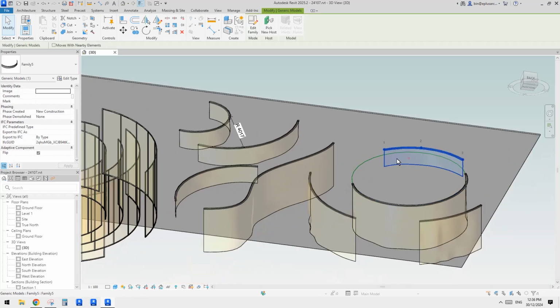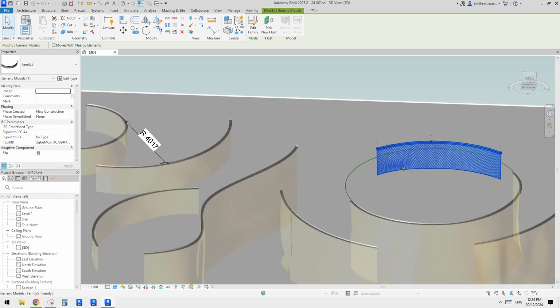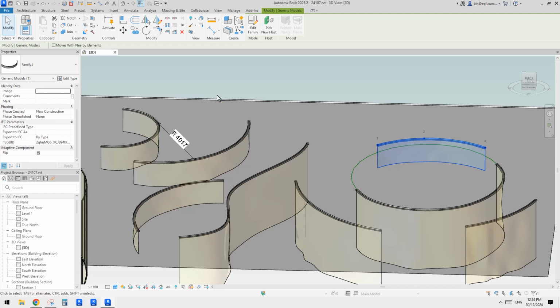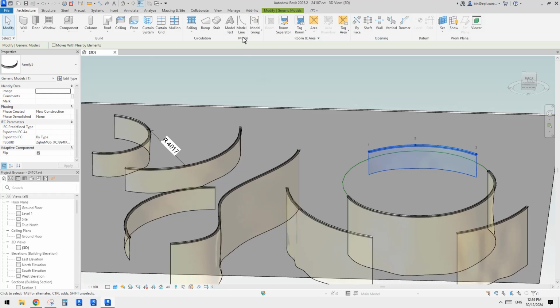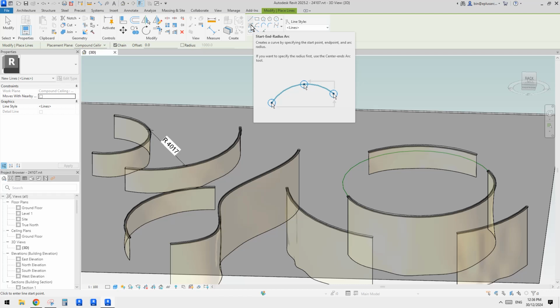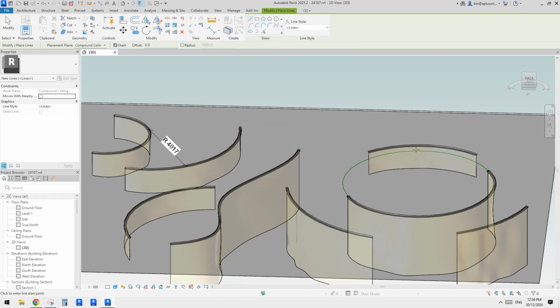So today I'll quickly try a different option. It's still 3 adaptive points, but if I go to modify, model line, there are two options. One is start and radius arc. So when we place this adaptive family, we place the start point, the middle point, and the end point, right?